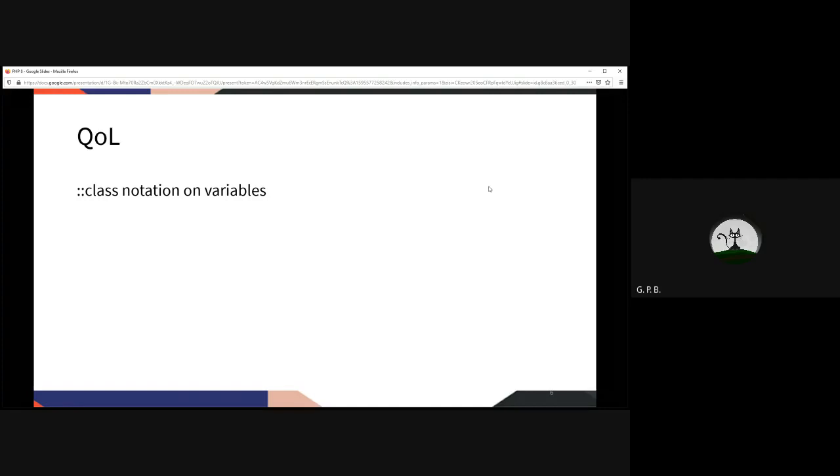Dot class notation on variables. So you can do that now instead of needing to use get_class or having a weird error saying that it can only work on constant class names.